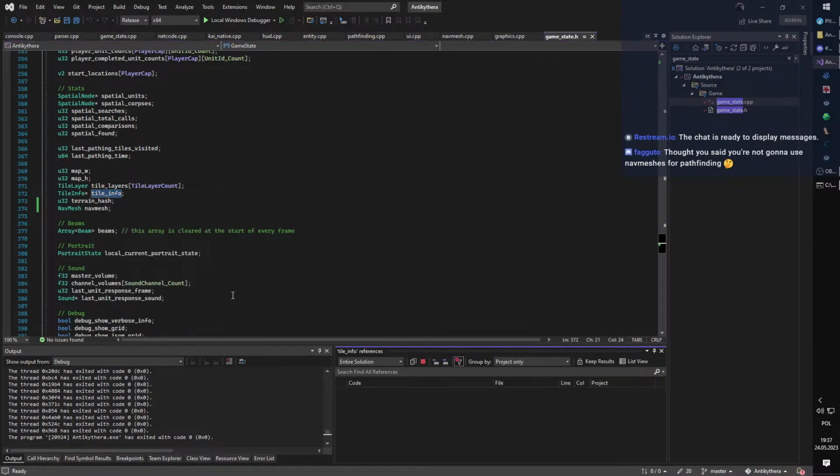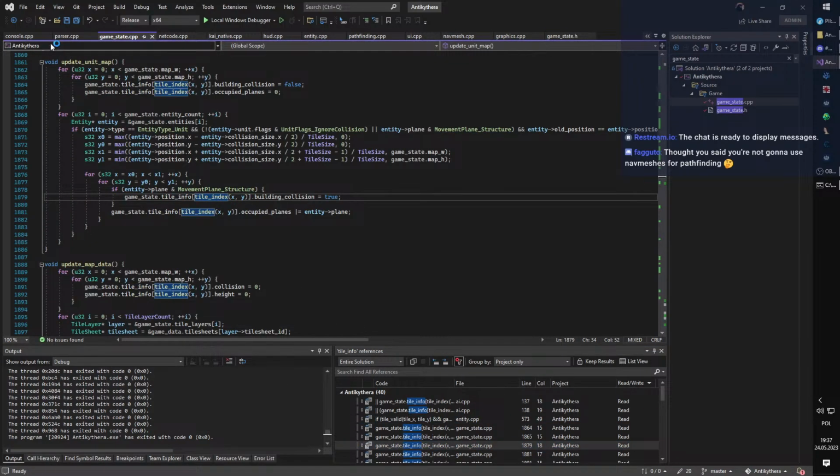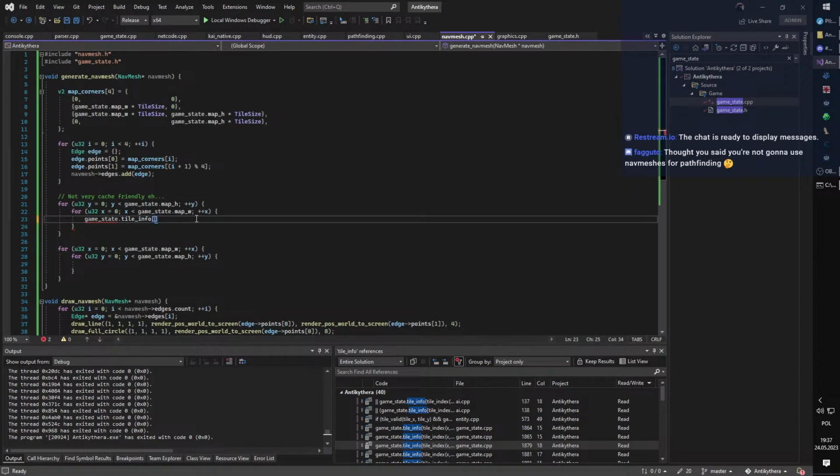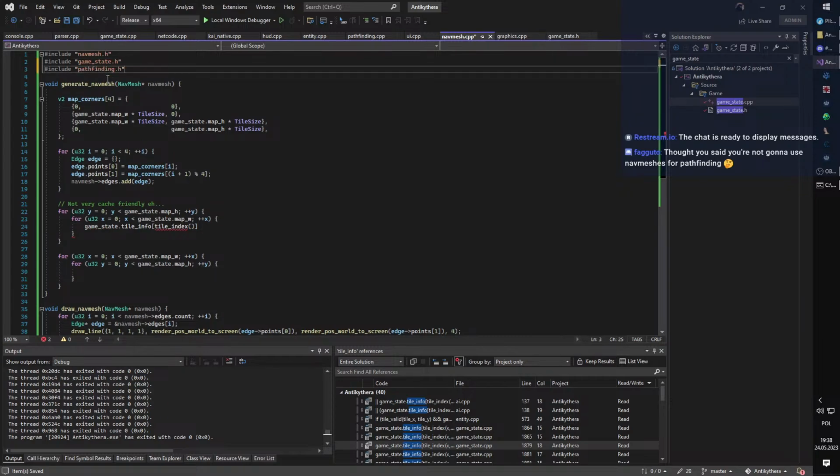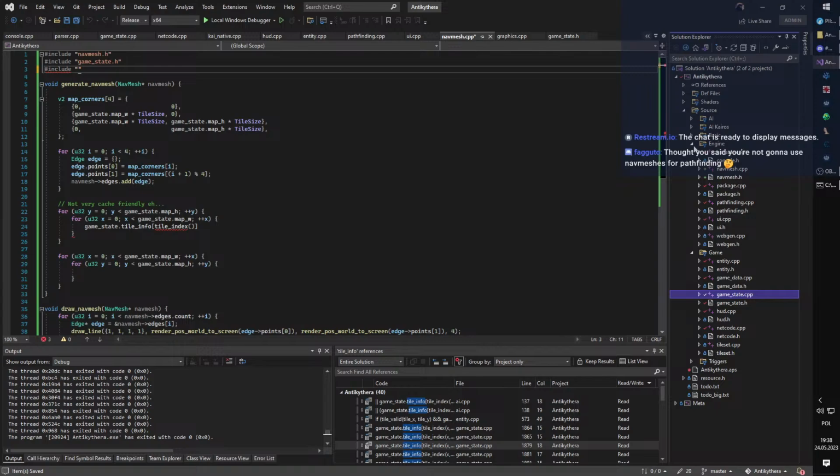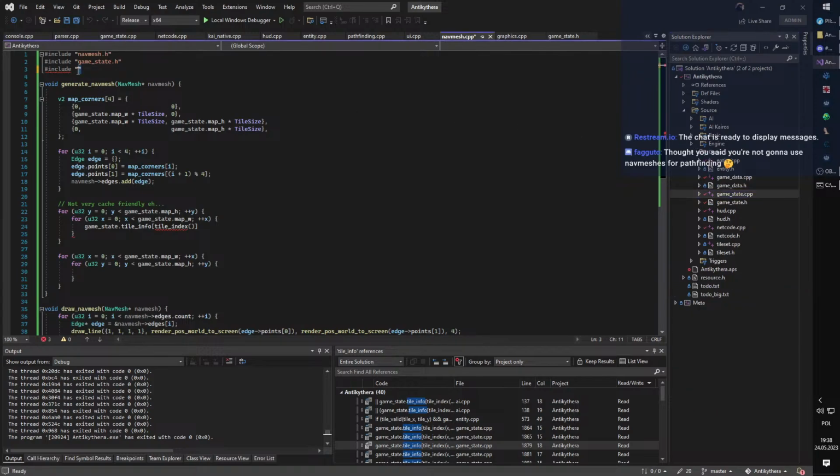Tile info had some weird indexing. Tile index. Okay. Yeah, that's what I thought, but I don't think that's accessible here, so I'll have to include pathfinding probably. Do we have terrain? What was it? Map? No. How was that named? Tile set. Okay, tile index XY.